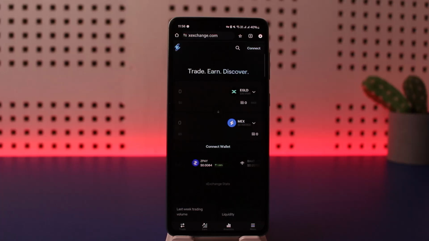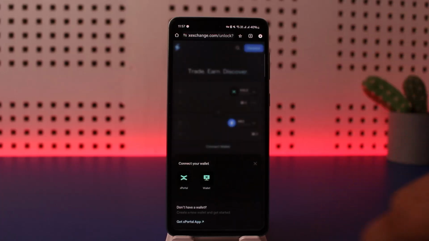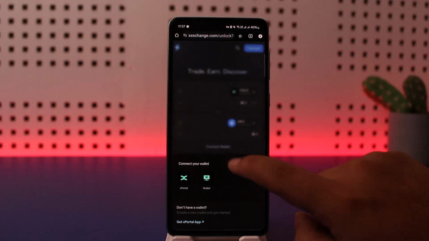Once you're here, simply tap on the connect option at the top right corner of your screen, and here you want to select the wallet. Before, it used to be a different app, now it's all in one, that is the xPortal. So simply tap on it and go ahead and connect it.